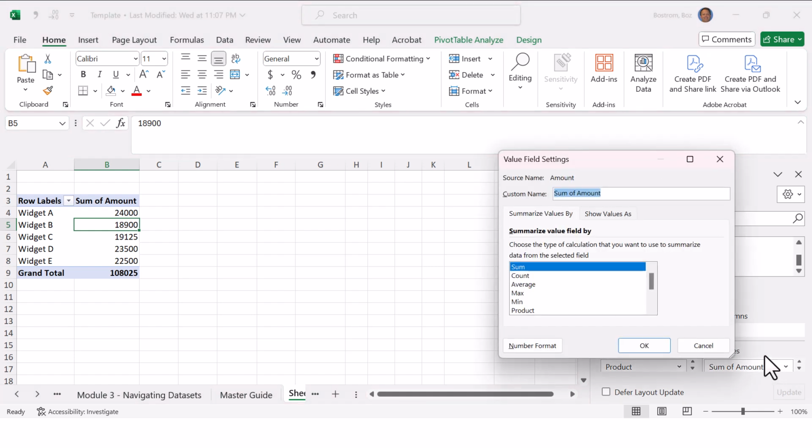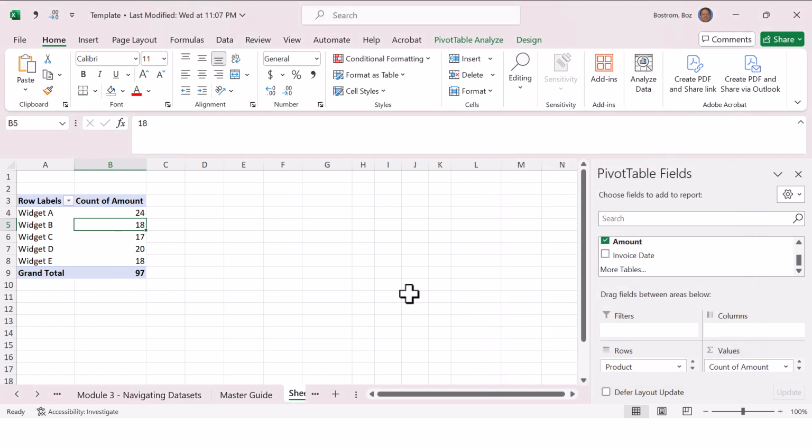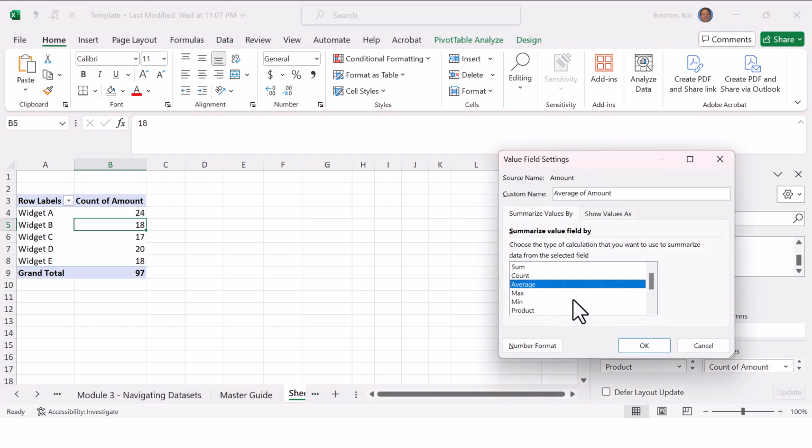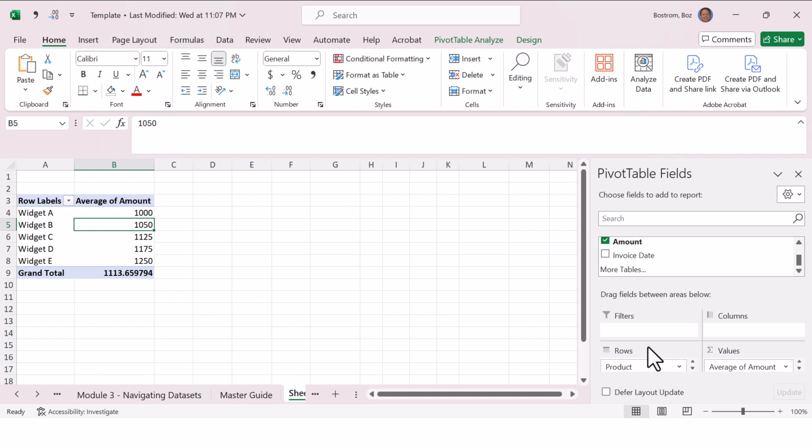Now, I don't just have to sum them. I could go to value field settings. I could count them to see how many different times I sold each of these. There, it looks like we had 97 transactions, and here's how many times we sold each of our products. As opposed to summing up the sale, I could average the sale. I could go ahead and click OK. Now I've got my average amount for each of those sales.